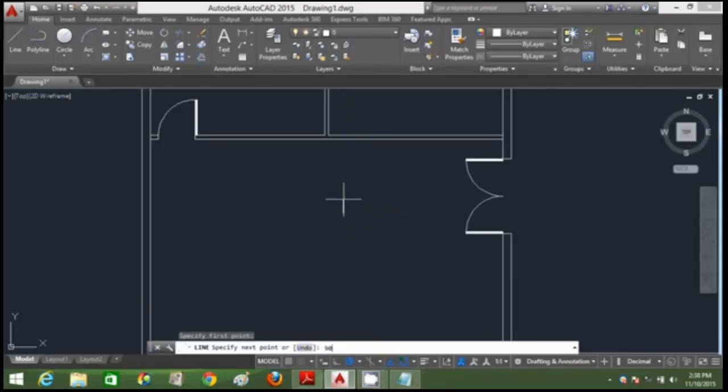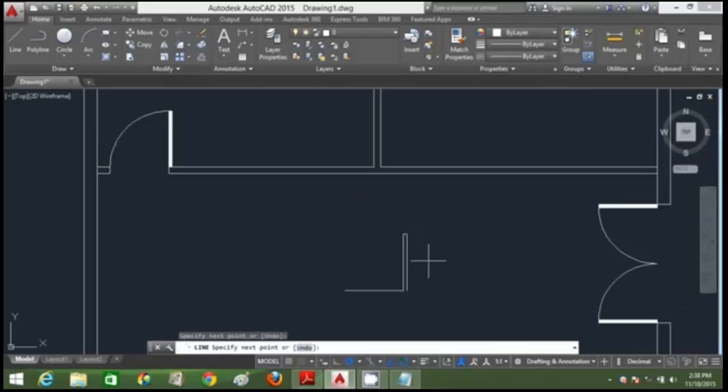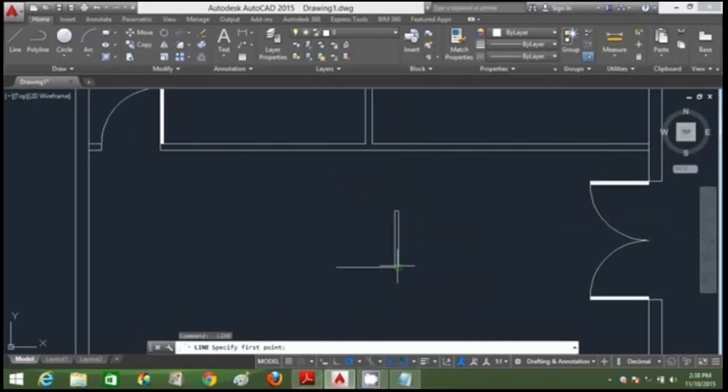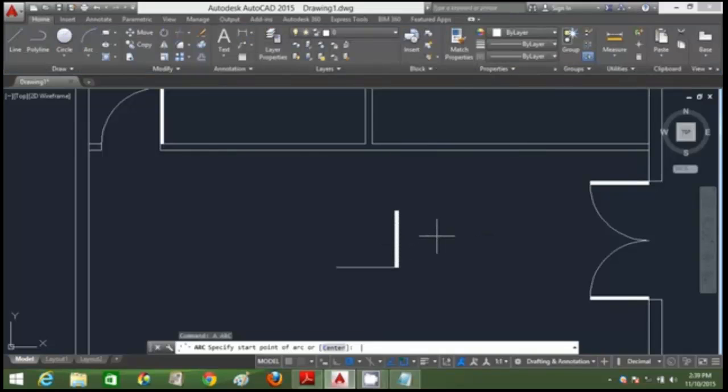Now I'm drawing another door. Type 900 mm as its length, offset it by 50 mm. Close the particular portion, close that particular portion. Type H enter, H enter for hatch, to hatch that particular area. Then type A enter, type C enter, to draw an arc to represent it as a door.